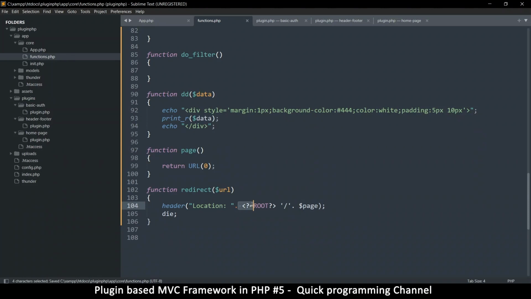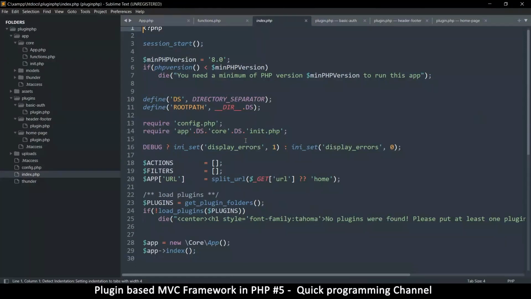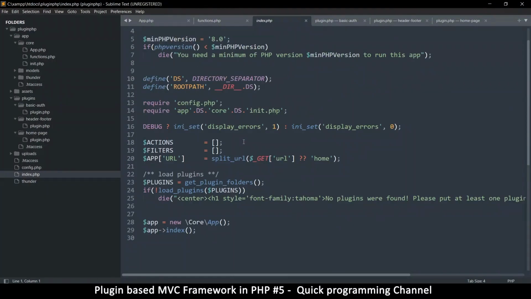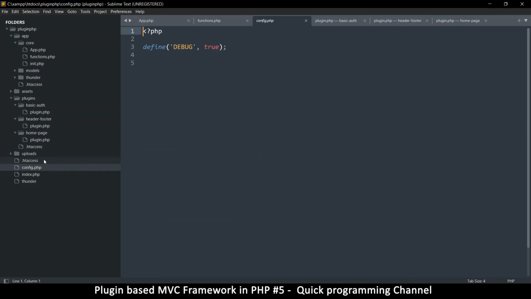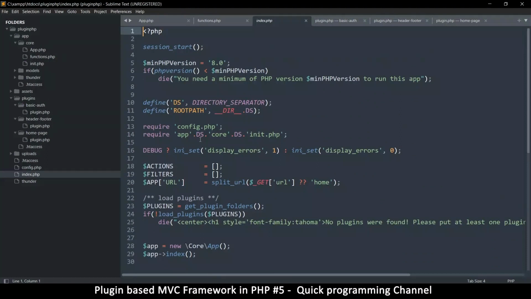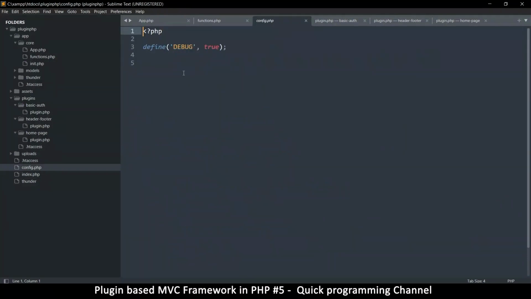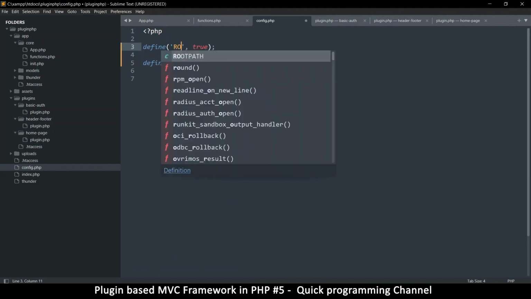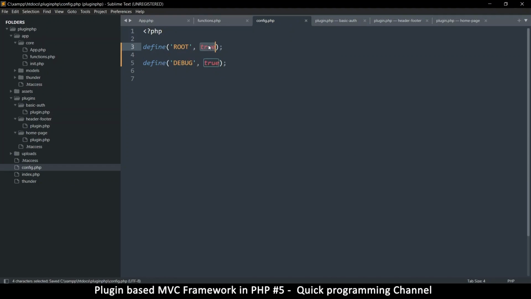Oh, sorry, I don't need these. This is already inside PHP. I need a dot though there, like that. Okay, so let me just confirm that root exists, and yeah, apparently it does not. Okay. All right, so let's go back to config here. Let's define what root is. So root is the current path which we are at right now of the project.